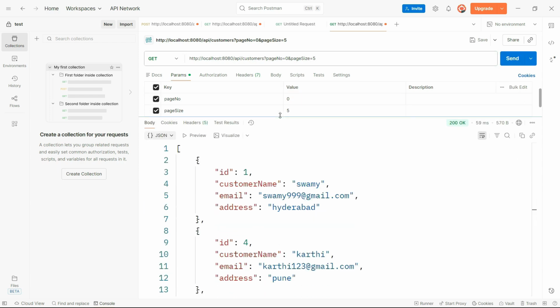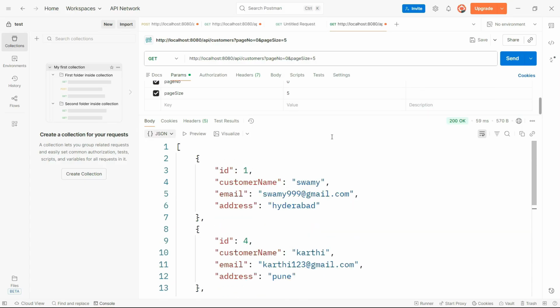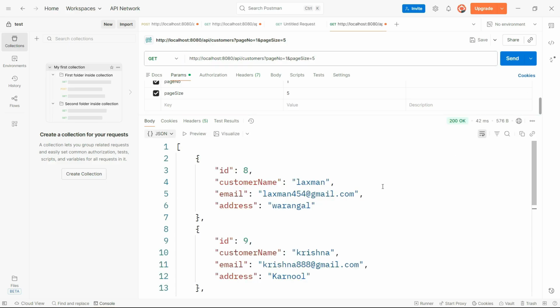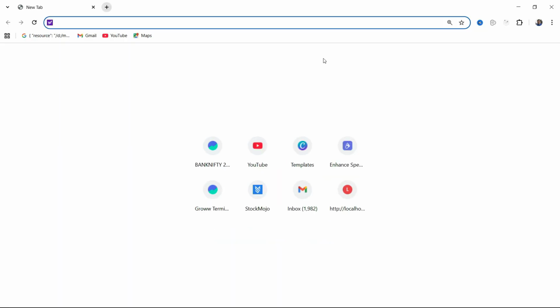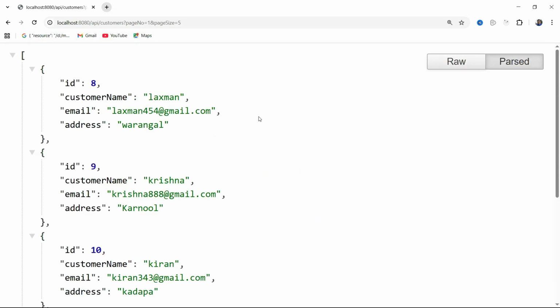See, now you can access like this. Now we are getting 5 records, and also we can change page number. Here I'm changing to 1. Hit send button. See, these are the next 5 records that we are getting here, and we can also access this from the browser. Let's go to browser. Let's paste here. Hit enter. See, here we are accessing customer details using pagination support. That means our pagination is working as expected.